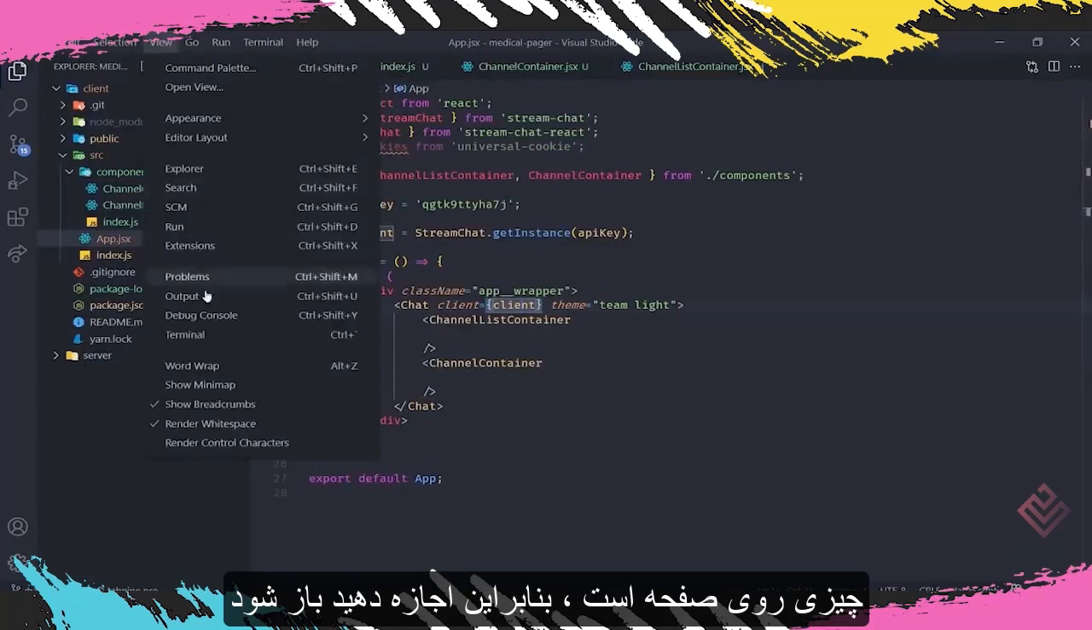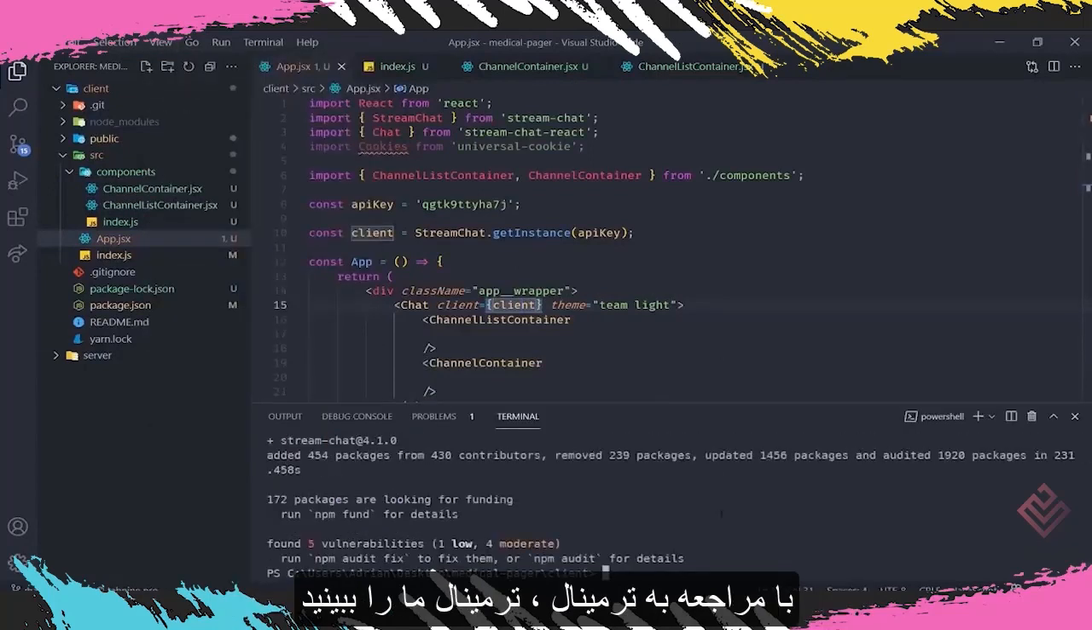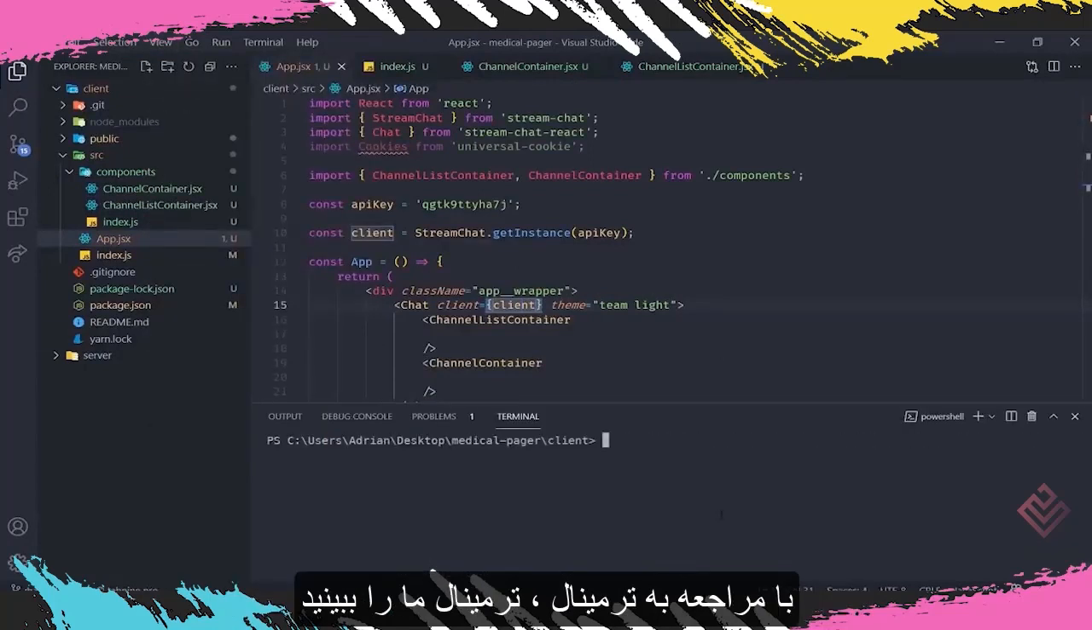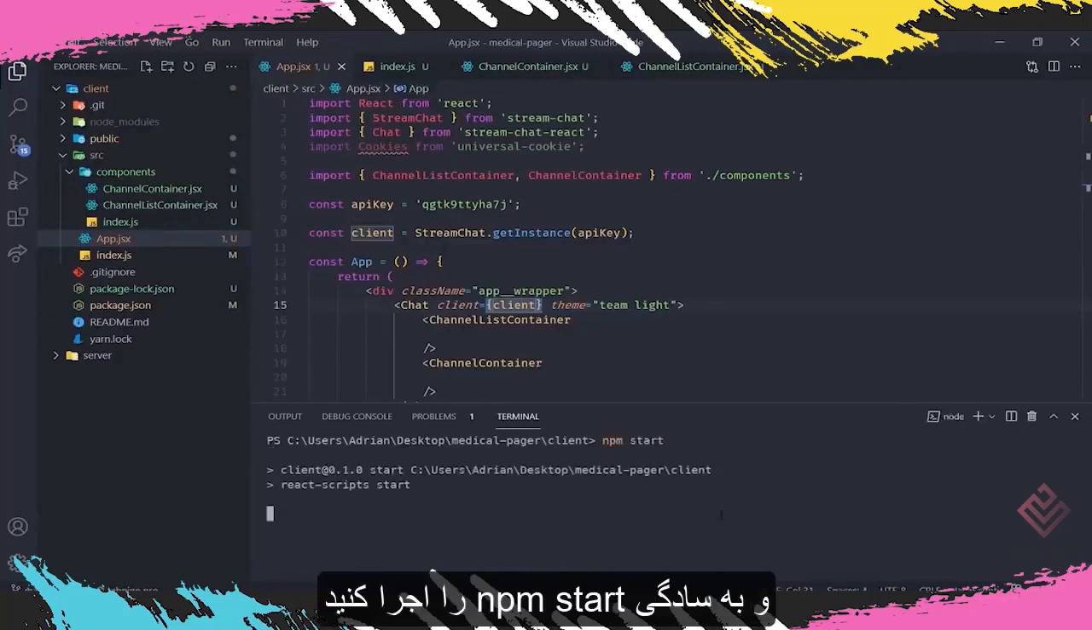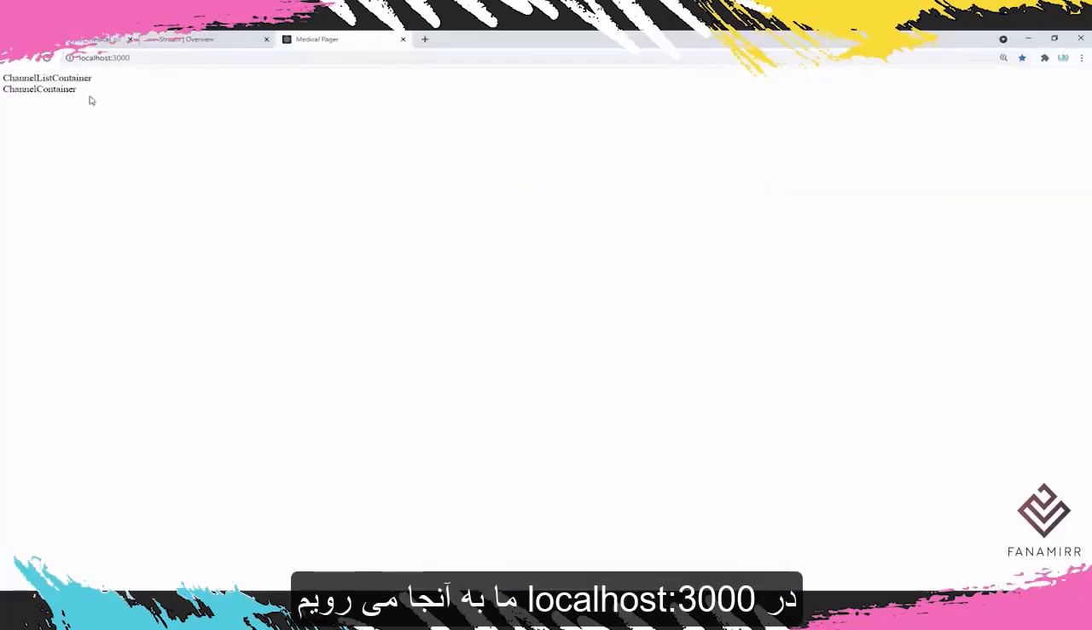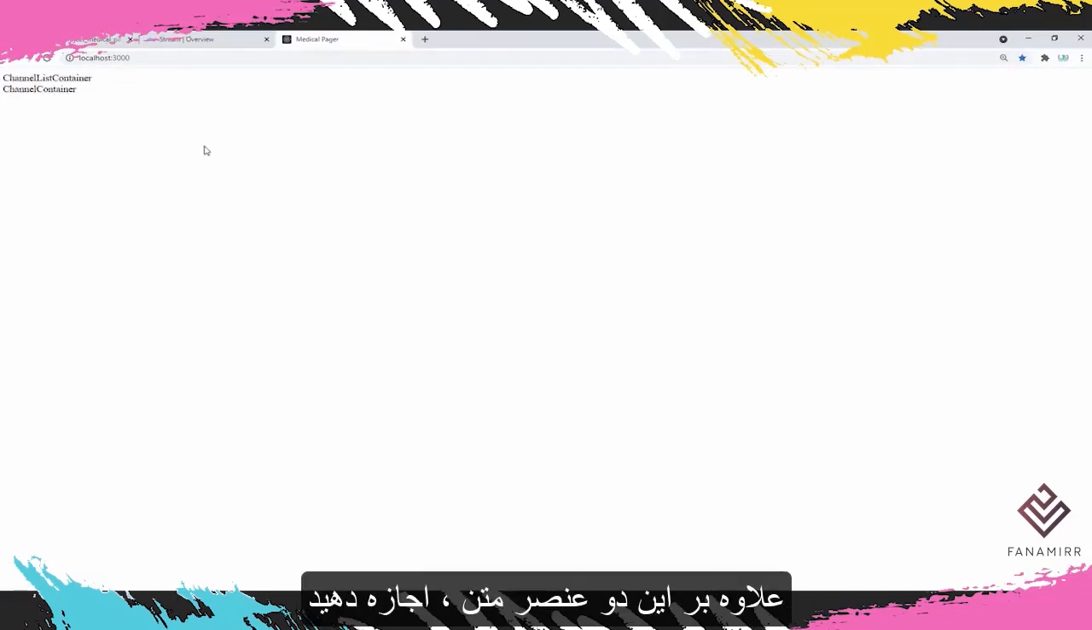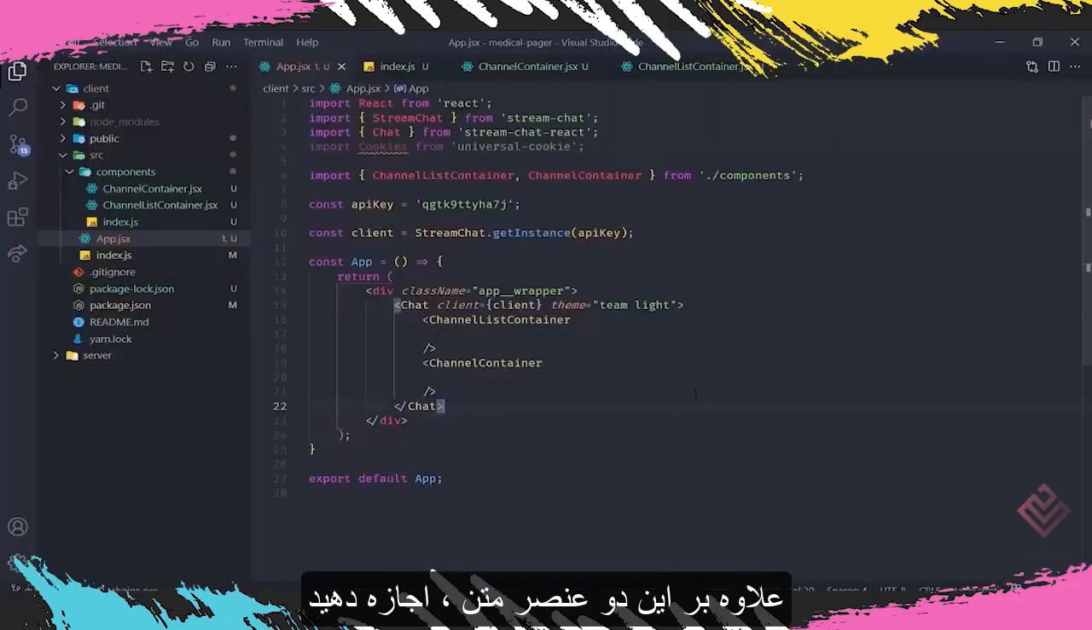So let's open up our terminal by going to View, Terminal, clearing the console, and simply running npm start. This is going to start our application on localhost 3000. There we go, our application started, but as you can see, we don't have anything on the screen yet besides these two text elements. So let's go ahead and add some styles to fix that.